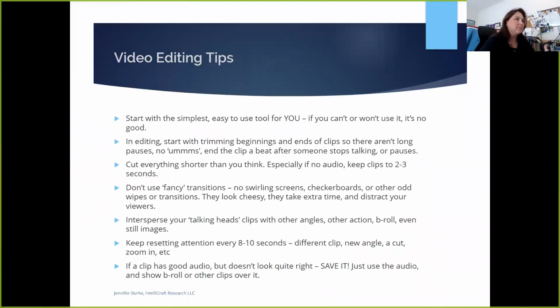I want you to know about some video editing tips before we even get into software and what software can do what. The thing is, you need to start with the simplest and easiest tool for you, because if you can't or you won't use it, then it's no good to you. When you're editing, the first thing you're going to want to do is look through your clips. You're going to want to look through the different things that you think you're using in a particular project, and you want to start trimming the beginnings and the endings of those clips so there's no long pauses, there's no ums. You want to make sure that you end a clip a beat after someone stops talking or pauses.